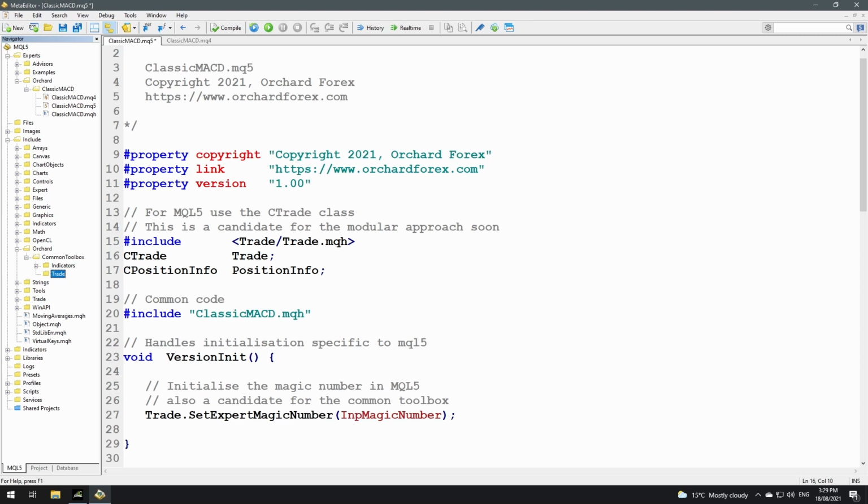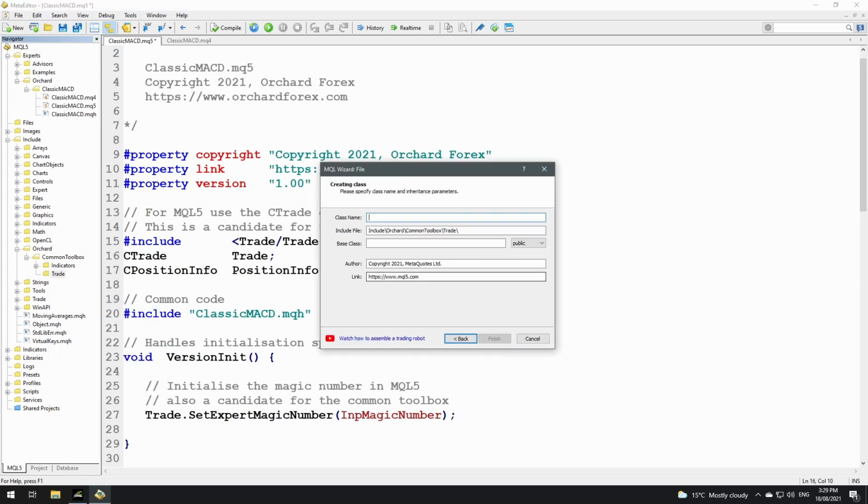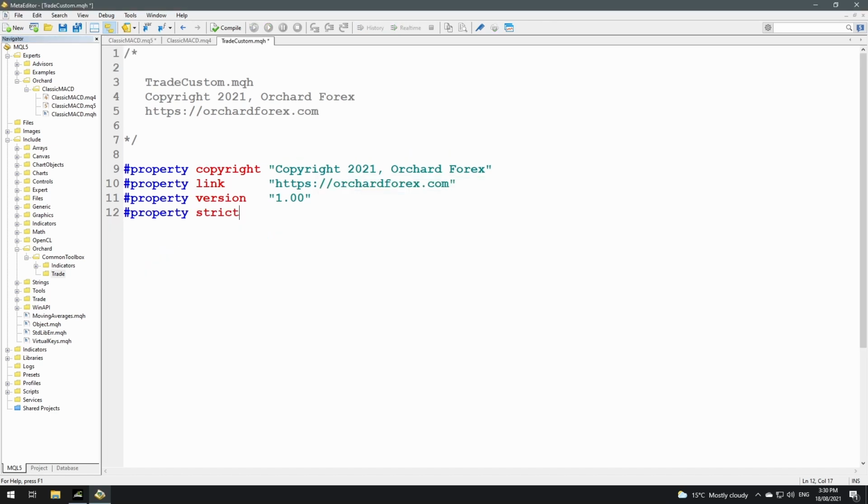Now the trade class itself is not going to be difficult. I'm going to create a class called CTradeCustom, and then that will bring in the MQ5 or the MQ4 trade class as needed. Now this is the beginning of my trade custom class.